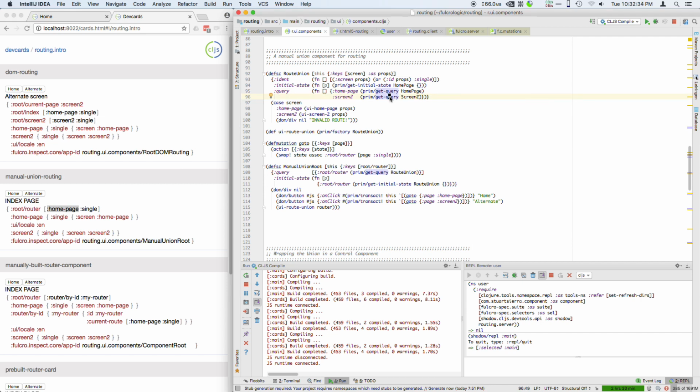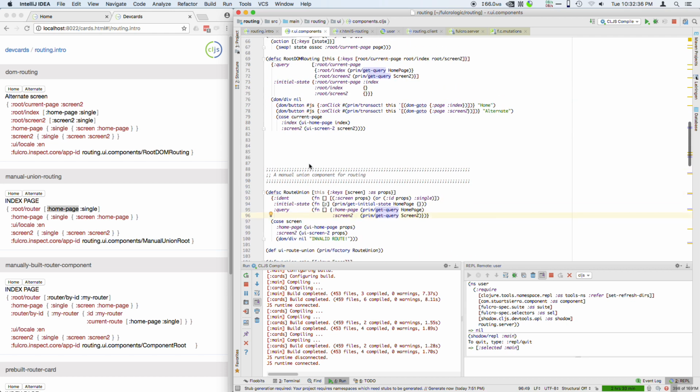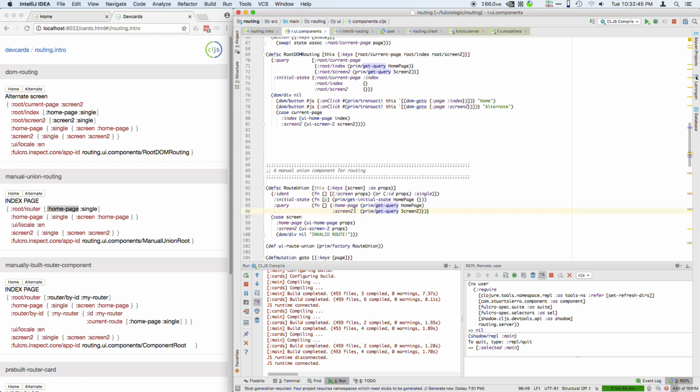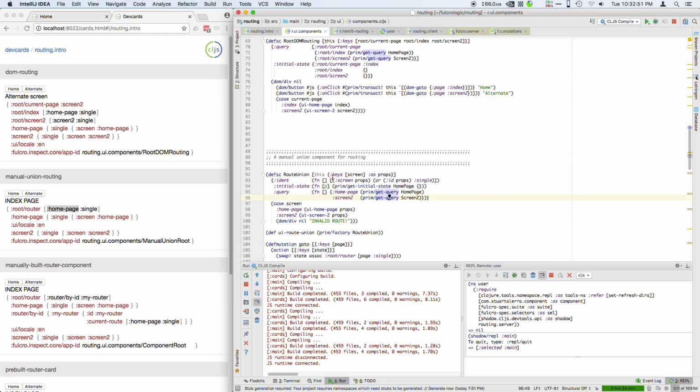So it's not a whole lot more to write, right? We can compare them here. With DOM switching, we still have to write in the queries. We just write them into one vector of a query, whereas in a union, we write them as a union query. Notice we have to query for actually less, right? There's not an additional current page property that just kind of disappears. So actually our manual union routing is a little lighter on state. You can see that here clearly.